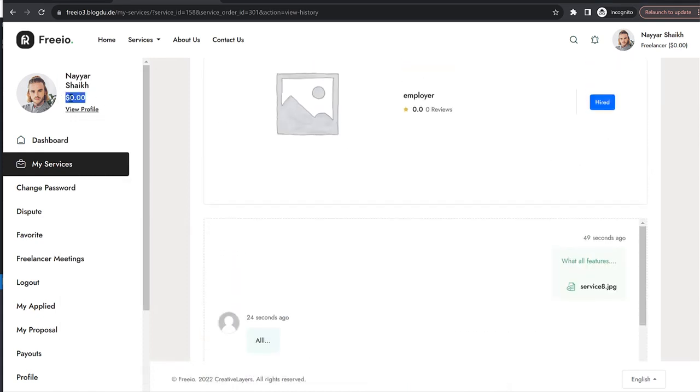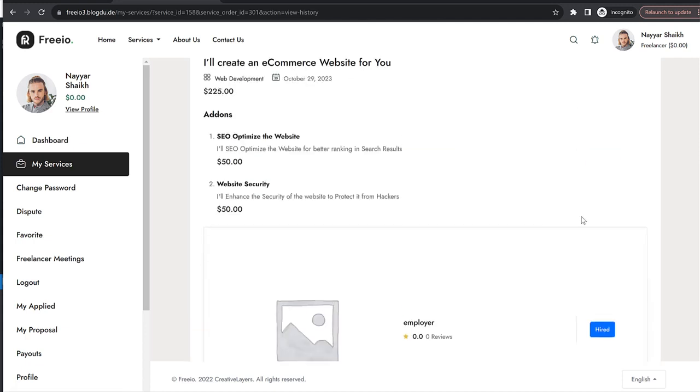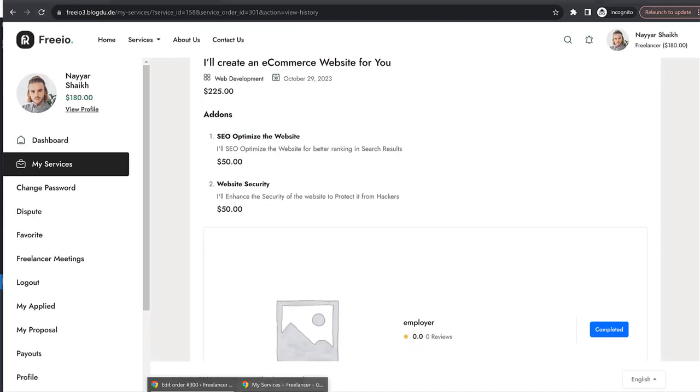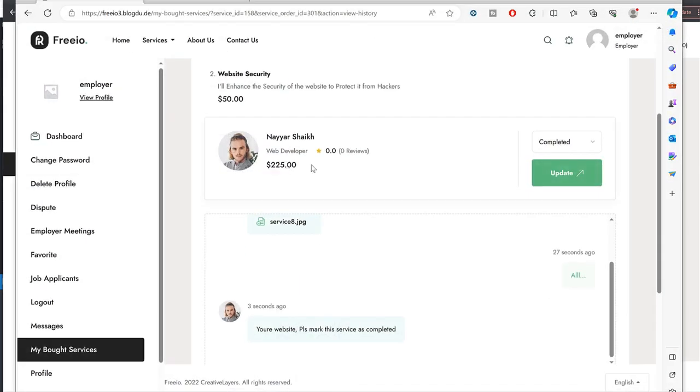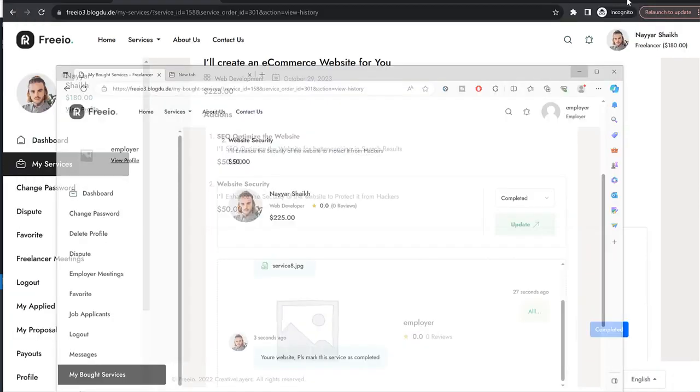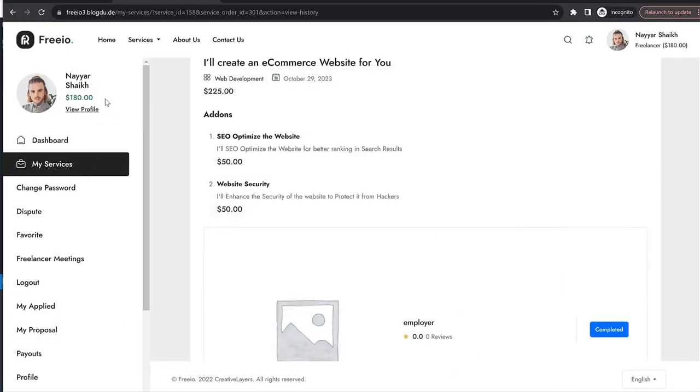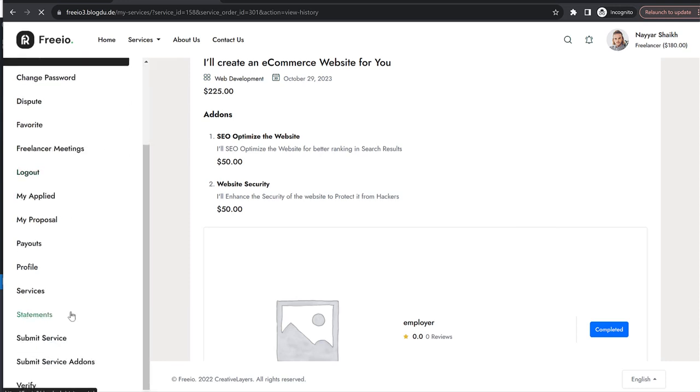Earlier, the freelancer's balance was 0. But because this is now marked as completed, if I refresh this page, you will see we have $180. The total amount was $225. But because we had an admin commission of 20%, that 20% is deducted and $180 will be credited to this freelancer's account.